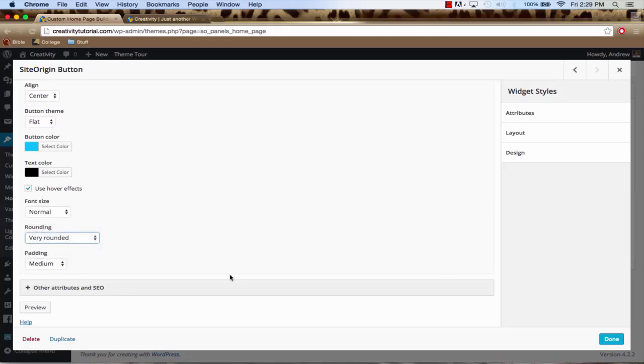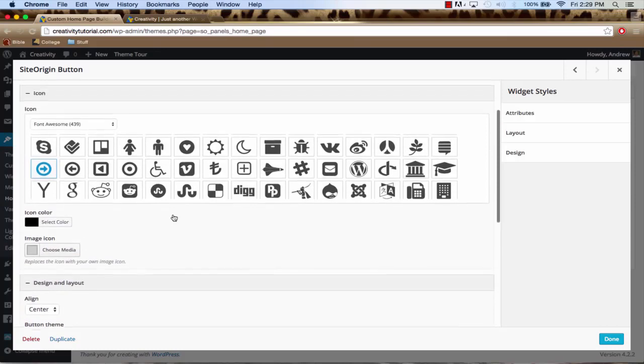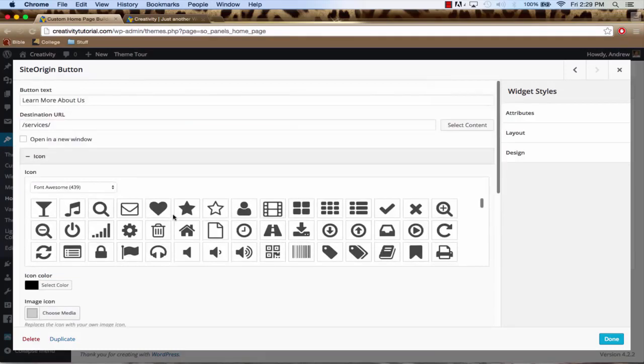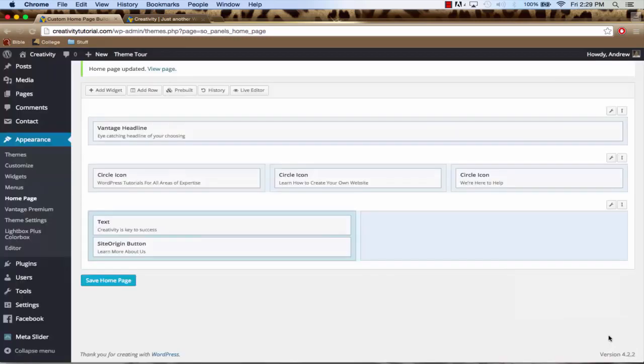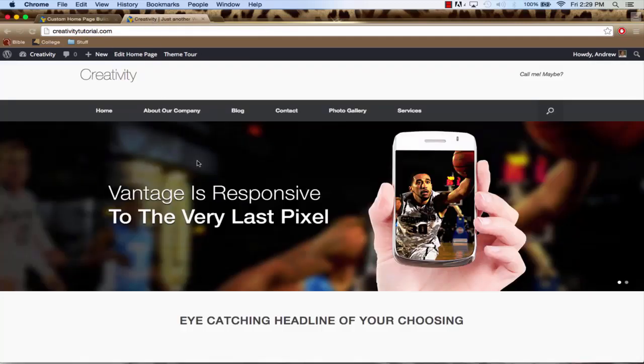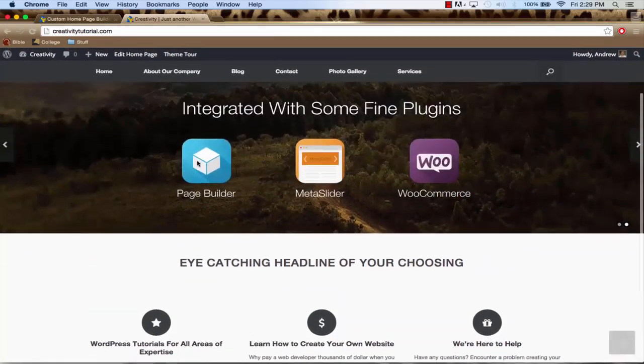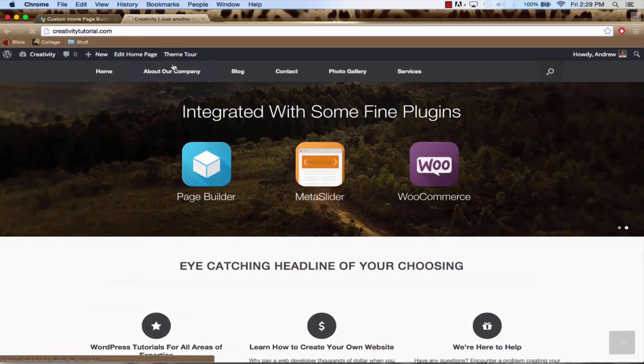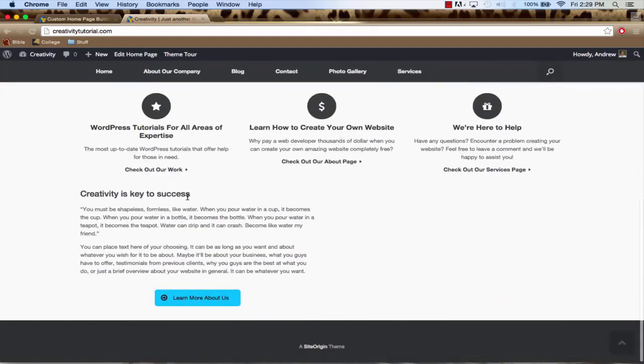Put very rounded, and after you create your button, you can obviously customize it however you want and have it linking out to whatever page you want, and you can have the text of the button say whatever you want and use the icon of your choosing. Click done and click save homepage. And then go to your website, and as you can see, this is what it should look like right now. And then click refresh. And now we have some text, some more text, and we have a nice button.